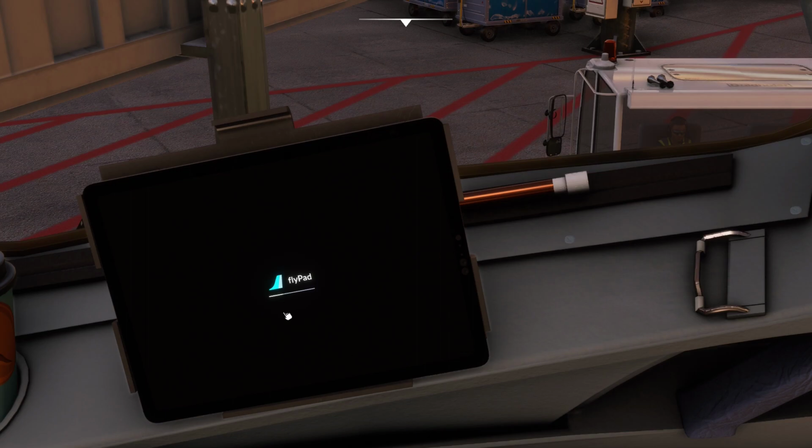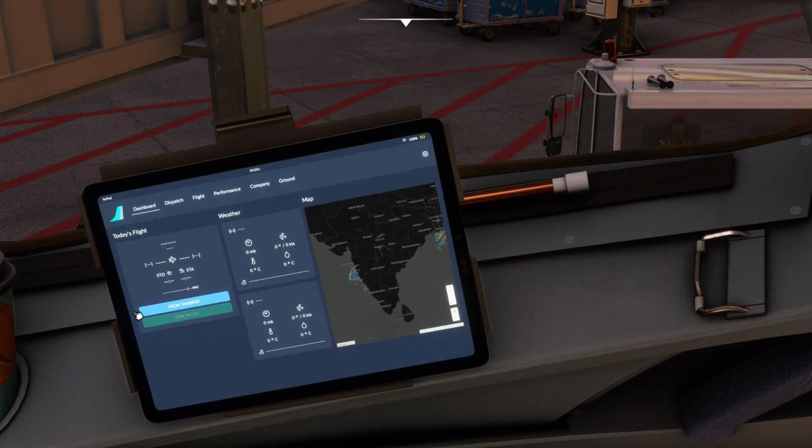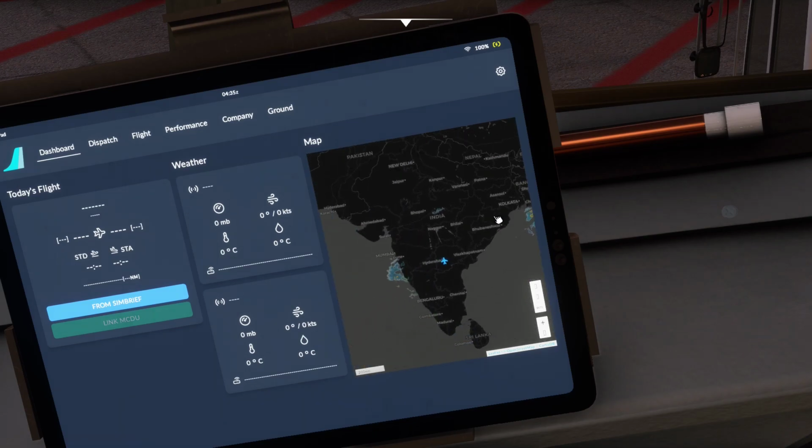So if you tap this little fly pad, it powers it up, and you have quite a few things here. So you have a performance tab, but I don't think it's completely developed yet. And you have full SimBrief integration, so you can actually pull your entire flight plan from SimBrief and get weather information here. You have a little map that you can see. I think this is the Project Fly overlay, if I'm not mistaken. And you can actually see where we are. So we're currently at Hyderabad here, and we're going to be going all the way to Mumbai, which is on the west coast of India.